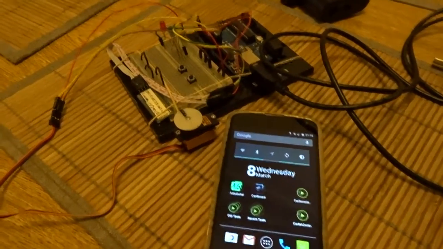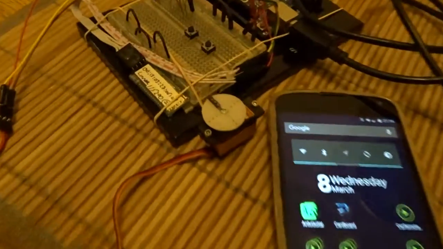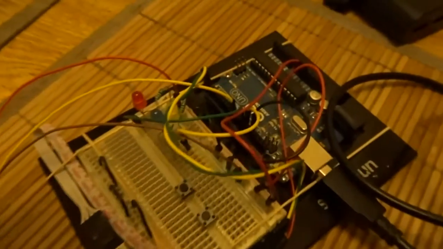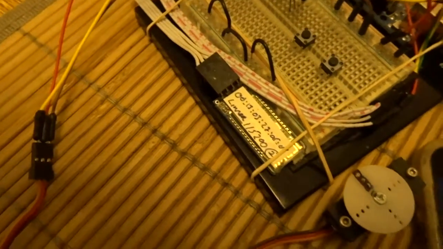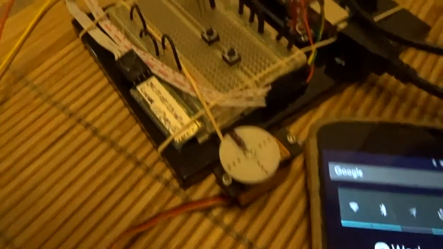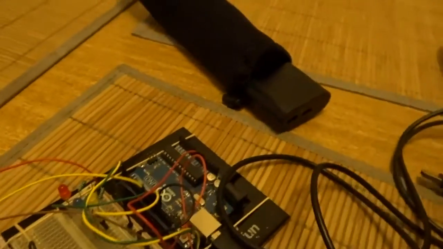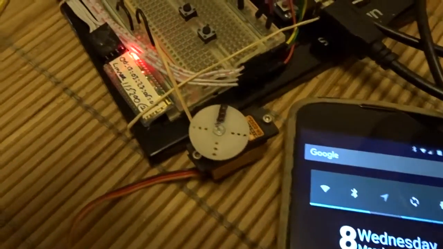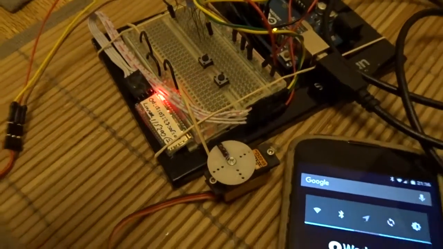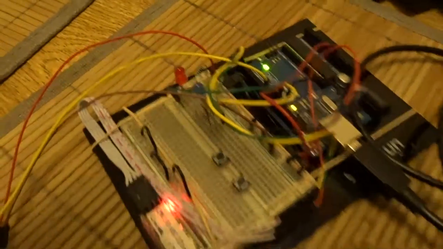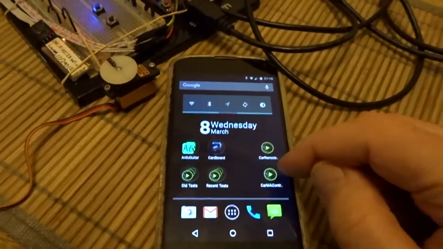All right, so here we are with a few things we're going to look at. Here we have an Arduino, a Bluetooth adapter, and a servo, and some LEDs with a little program. We're going to connect that to the battery. All right, that's powered on. The servo goes back and forth to show that it's running. The heartbeat is running.